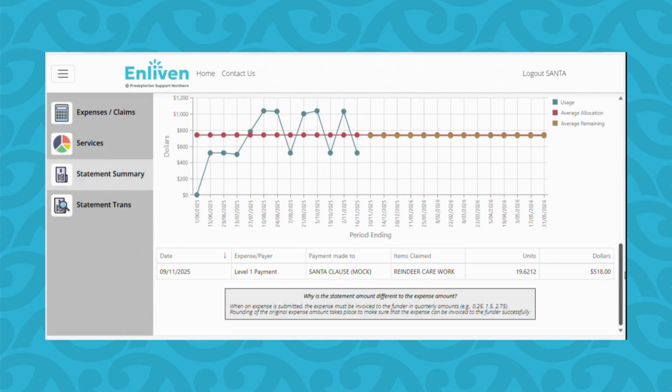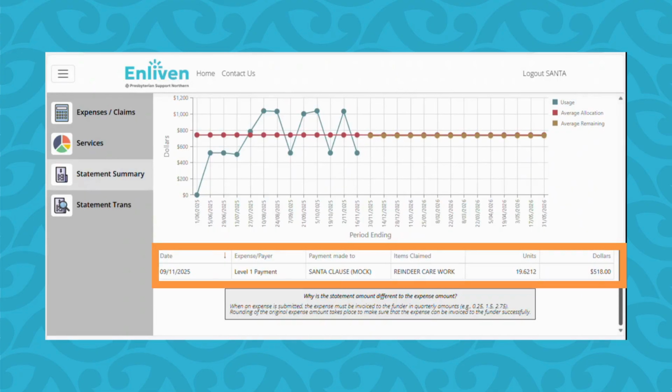Finally, scroll down to view your statement transactions. This shows your most recent transactions that have been paid and applied to your statement. Unpaid transactions will not show here.